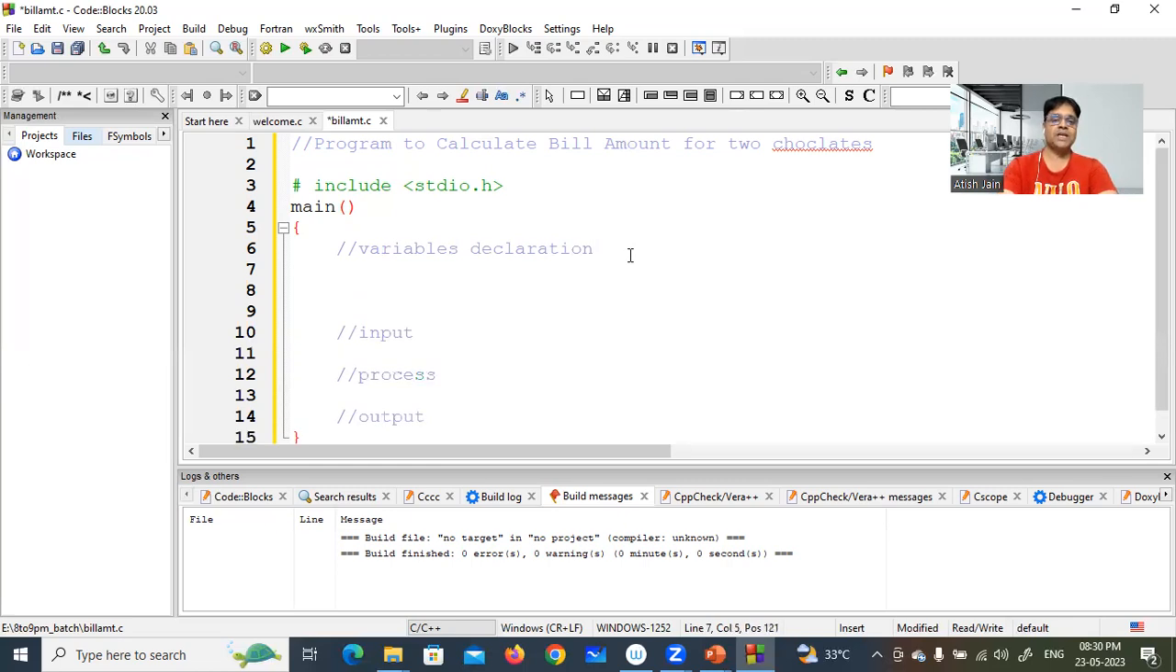In the variable declaration section, I am declaring C1, that's nothing but the price of chocolate 1, C2, the price of chocolate 2, and amount. These are the 3 variables I am declaring. Int is the data type. Is it clear? C1, C2, amount are the variables. So I'm telling the C compiler to reserve some amount of space in the memory for the variables C1, C2, and amount. It is always recommended to initialize these variables to 0.